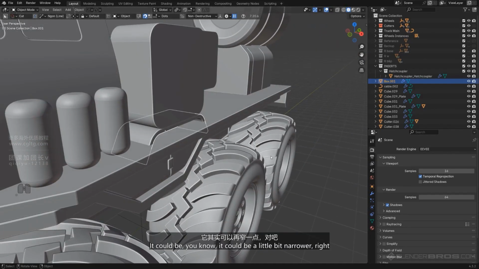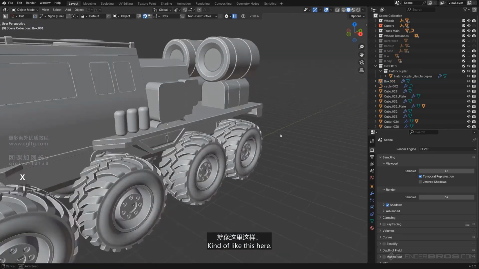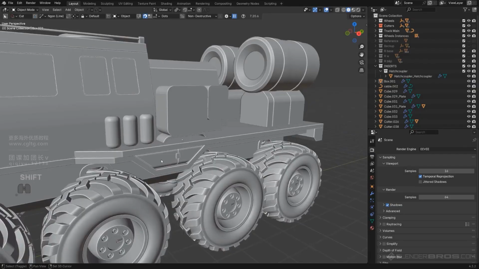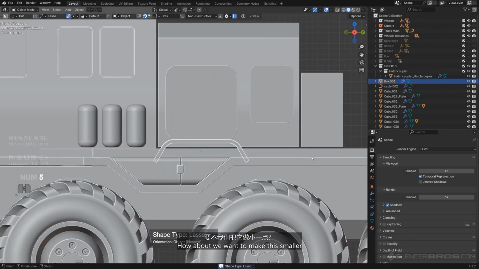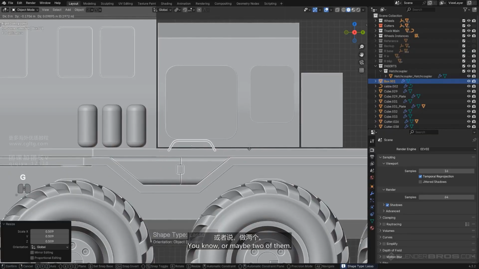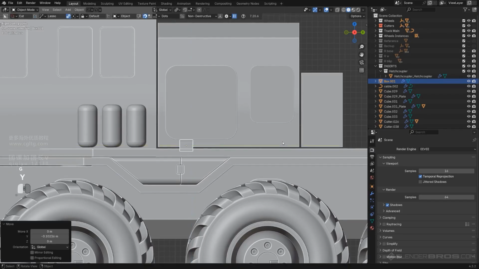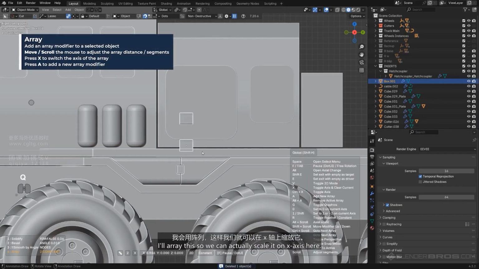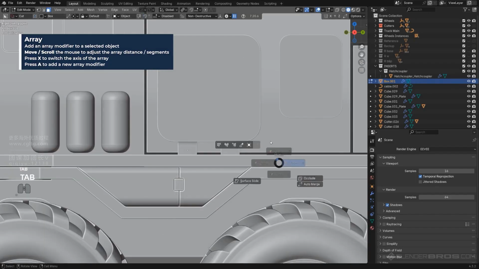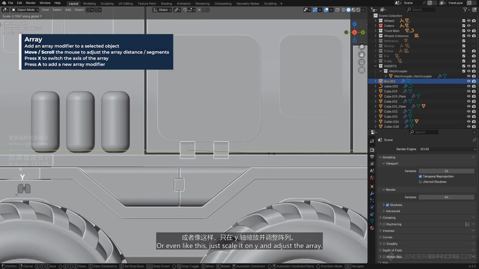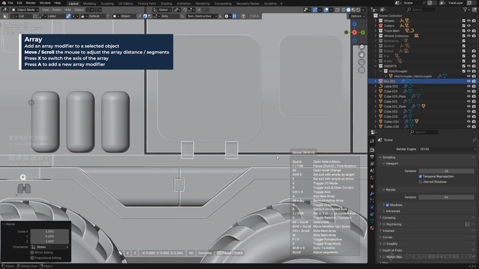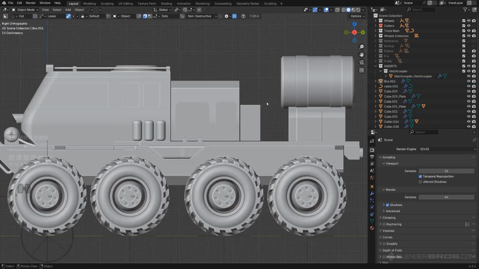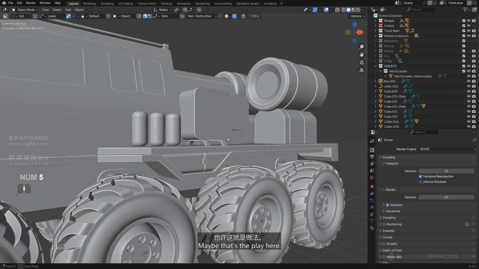Looks interesting. It could be a little bit narrower, right? Kind of like this here. Not sure if this fits though. How about we make this smaller? Or maybe two of them, like this. One and two. Array this so we can actually scale it on the x-axis here. Right, so we can then go to edit mode, or even like this, just scale it on y and adjust the array. Maybe that's the play here.